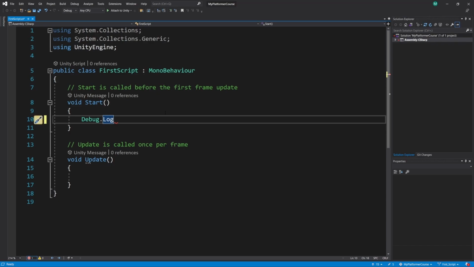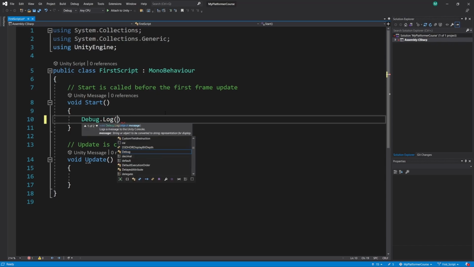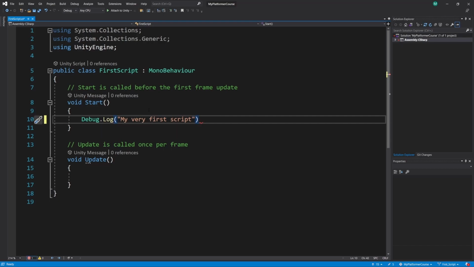Now that we have that typed, we also have to include an open parenthesis. And notice it automatically put a close one because you always need an open and a close. Then inside here, it's going to let me type a message. So we put a message inside double quotes, and then we can type anything we want here. I'm just going to type my very first script. You can put anything in here. This is just a test message.